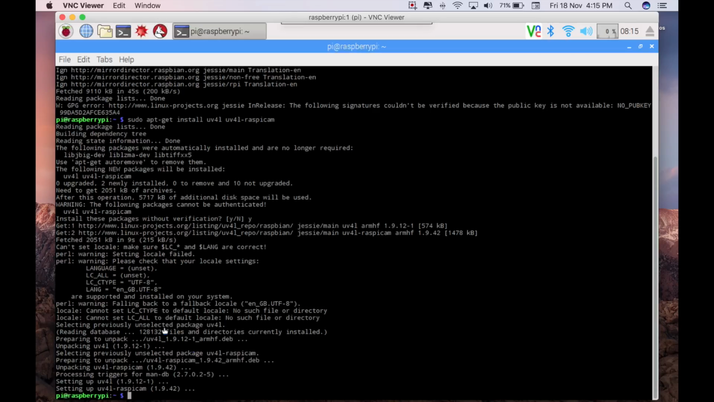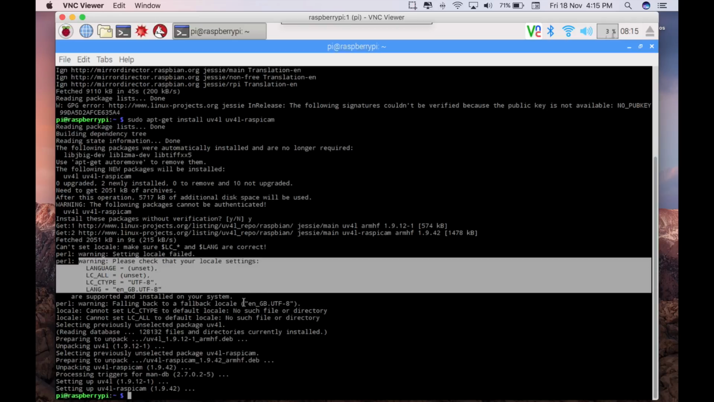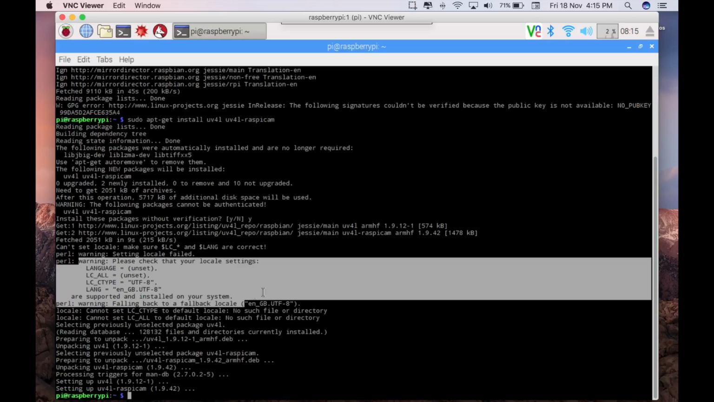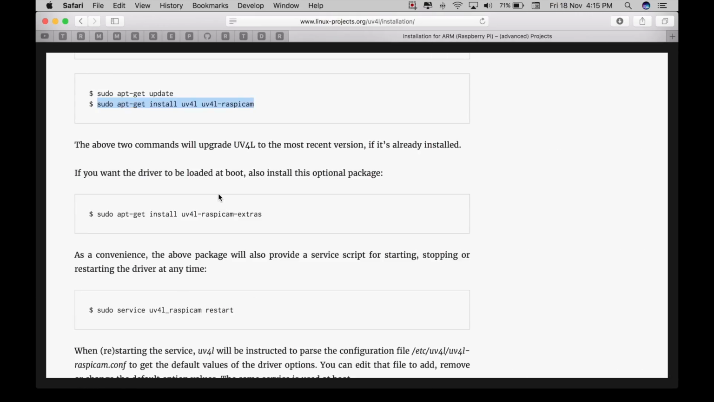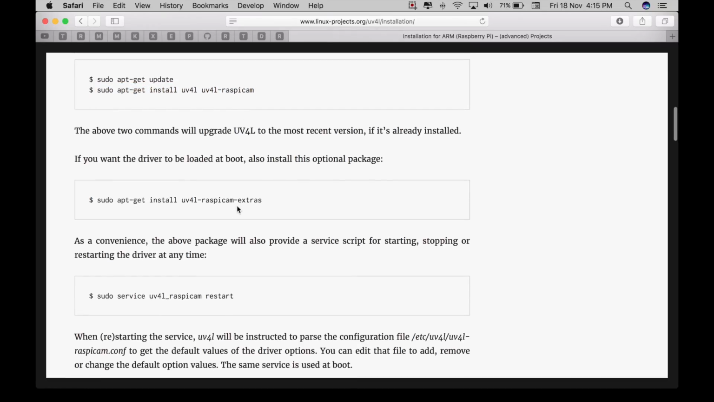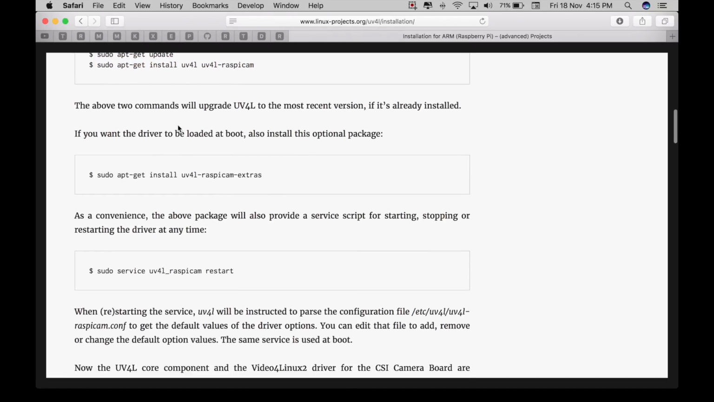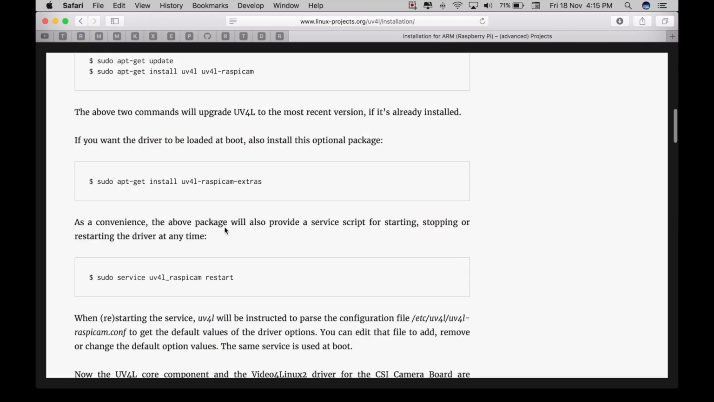I haven't changed my locale settings yet. That's why you are seeing this warning. I'm supposed to do that later, but it won't affect our installation though. So we can just proceed with this. The above two commands will upgrade UV4L.